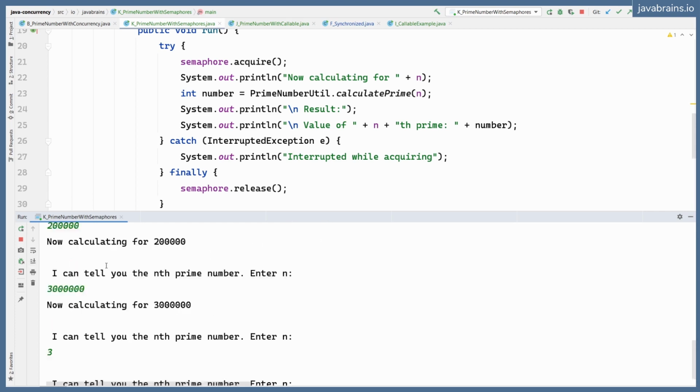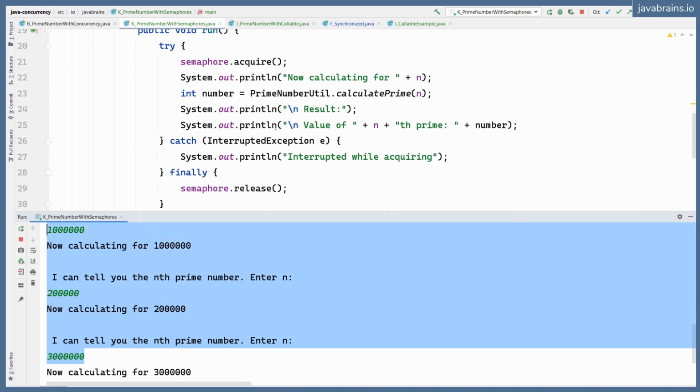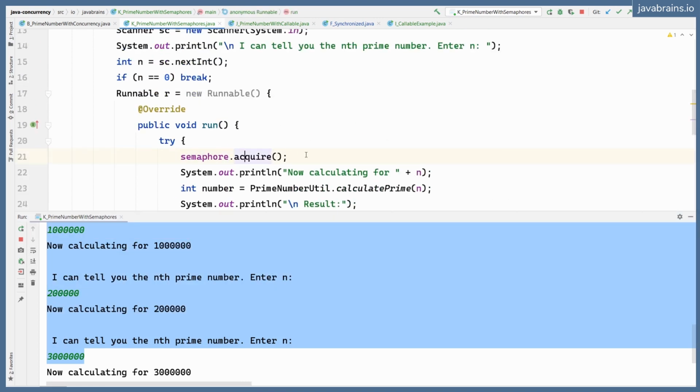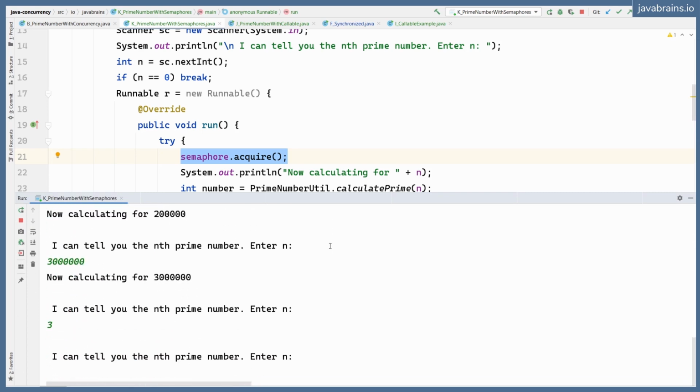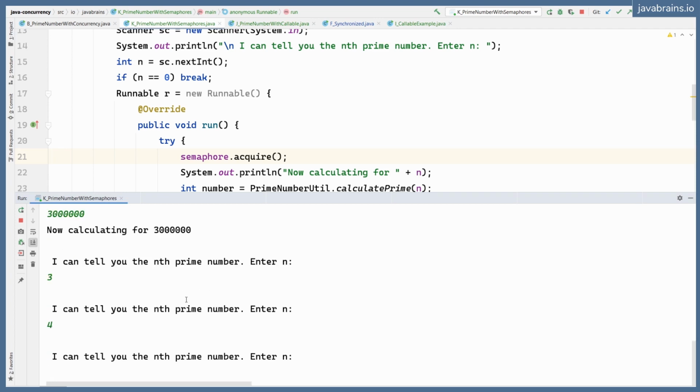Why? Because these 3 big numbers have taken the 3 permits of the semaphore, and the small one is now blocked over here. It's stuck here, trying to acquire a permit. It needs to wait for one of these big ones to finish, and only then can it start running this. Okay, so it's queued up and waiting. If I were to enter another one, that is going to be waiting as well.